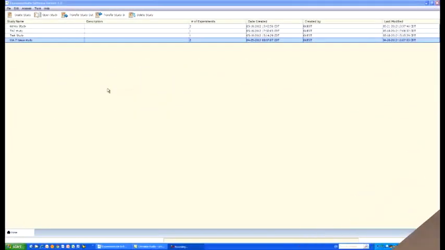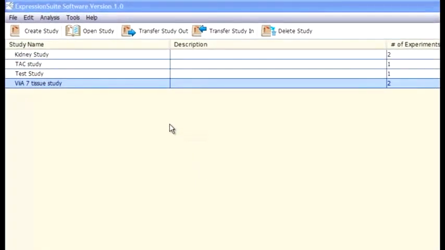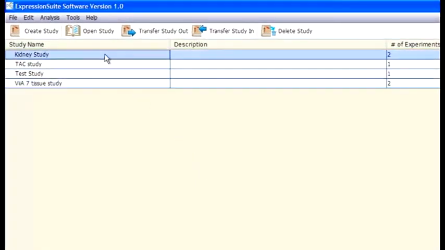In the previous video, we saw how to set up a delta-delta CT study using ExpressionSuite. Now, before we analyze the data, which we'll do in the next video, we need to examine a few quick quality control parameters. Let's see how to do that right now.